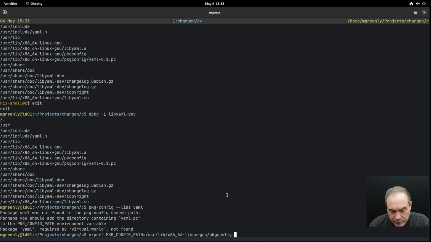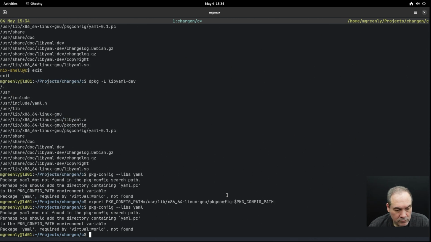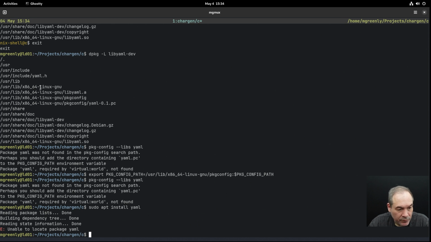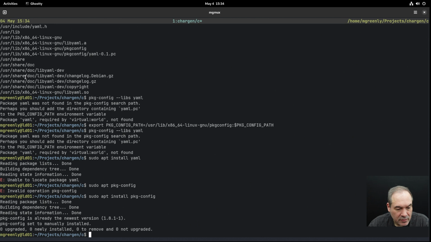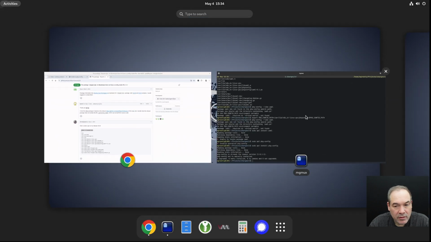And then, oh, do I even have package config? I must have, sudo apt. Yeah, I had it installed on the Debian side. Okay, so I know where libyaml is. It's right here.